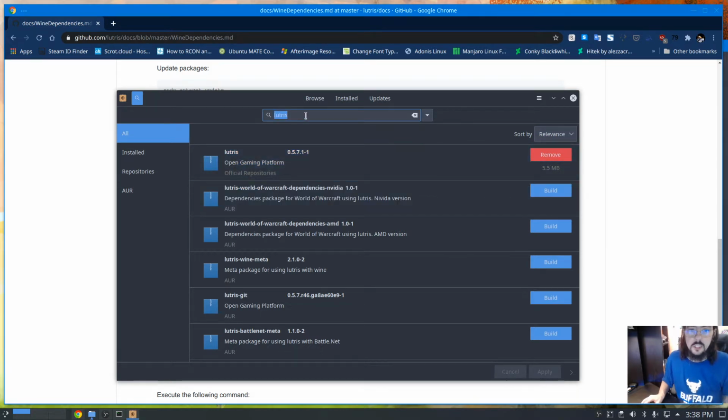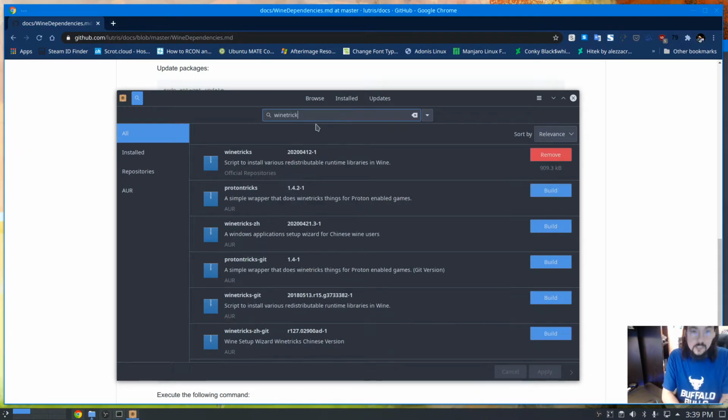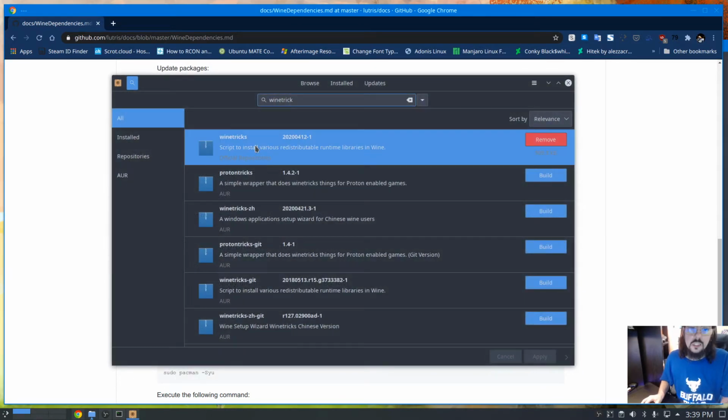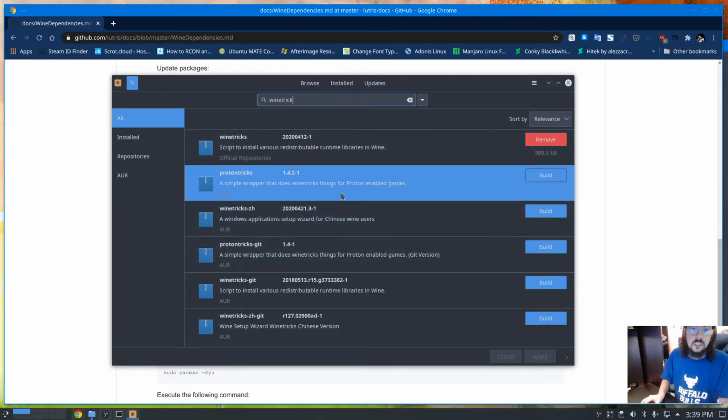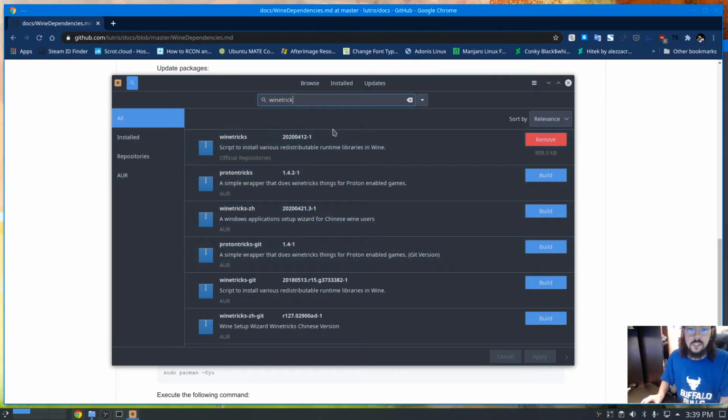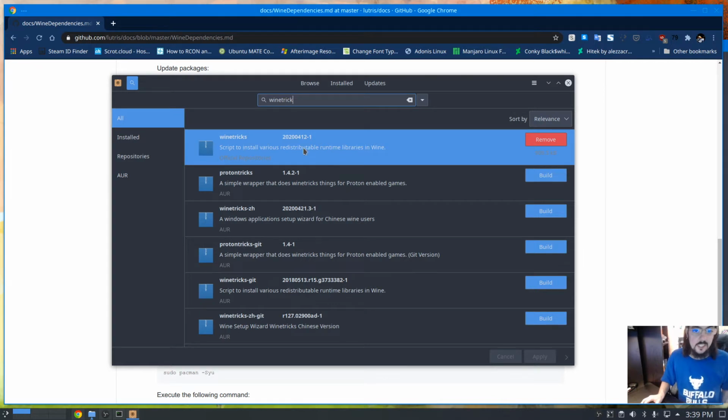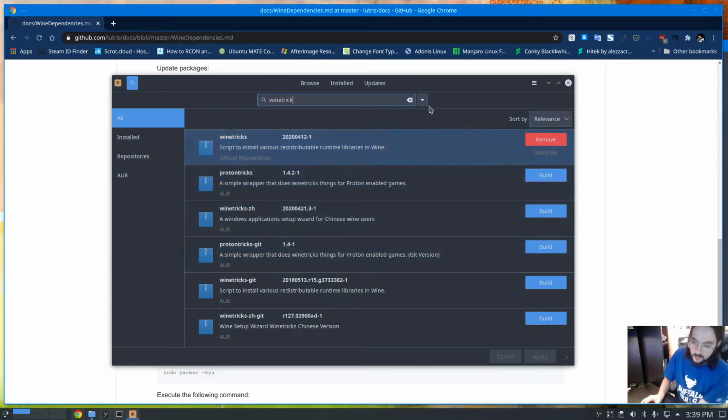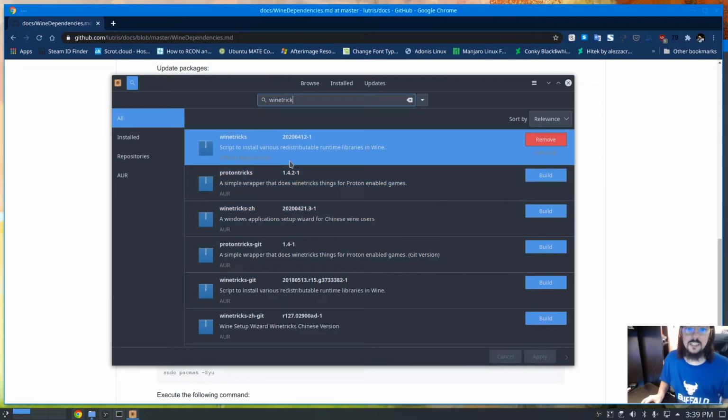And then what you want to do is install Winetricks, because it's not going to be installed on Arch, and you want to install this too. We won't be using Winetricks for this video at least, but you will need it just in case for other games that you want to play, where you need certain packages to grab. So make sure that's installed.